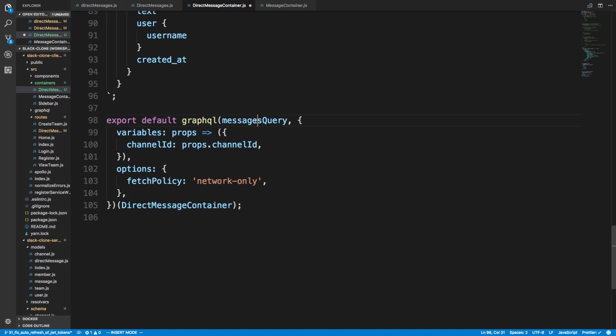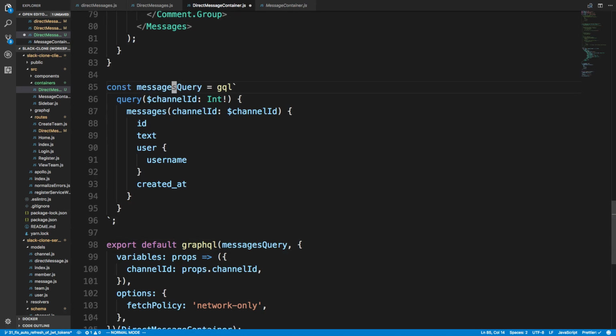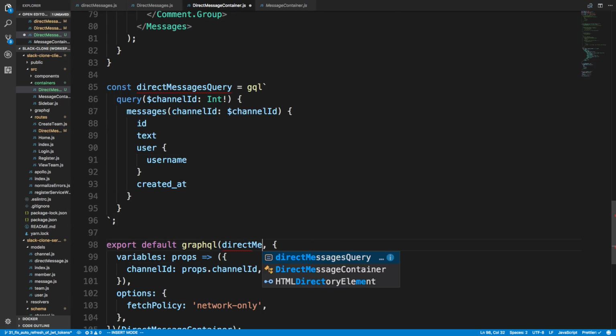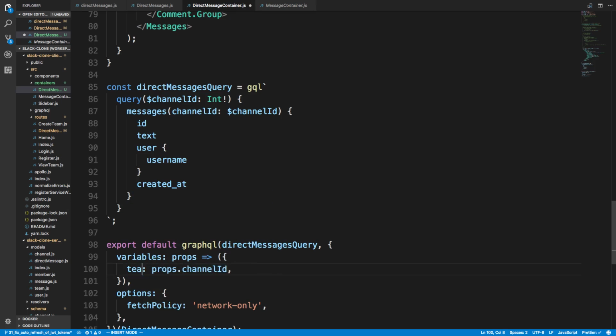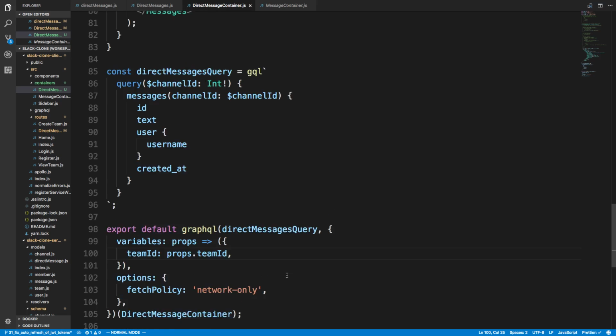And so, all right, they want to run the messages query. We're going to run the direct messages query instead. Direct messages query. Pass that in here. And the only thing we're passing in is a team ID, which we get from the props. All right, network only for this is good.